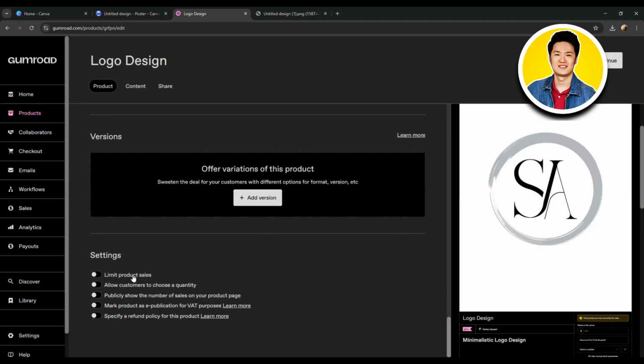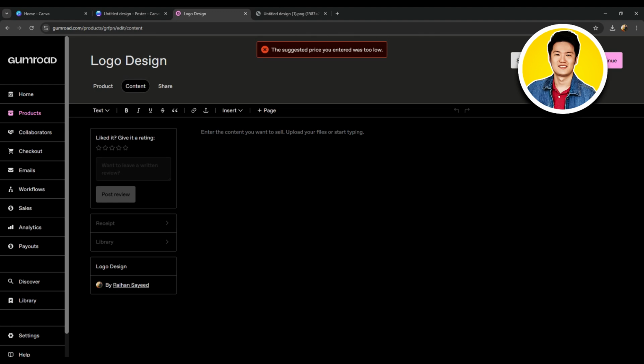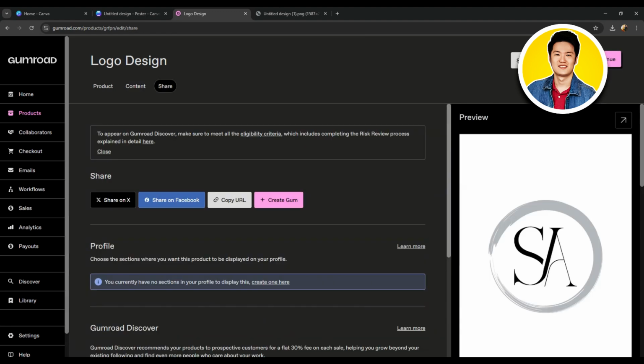Next up, we have settings. So go through these options and enable or disable whichever ones you want and click on Save and Continue on the top right corner. So here on the next page, you can put in additional details for your logo and then click on Publish and Continue on the top right corner.